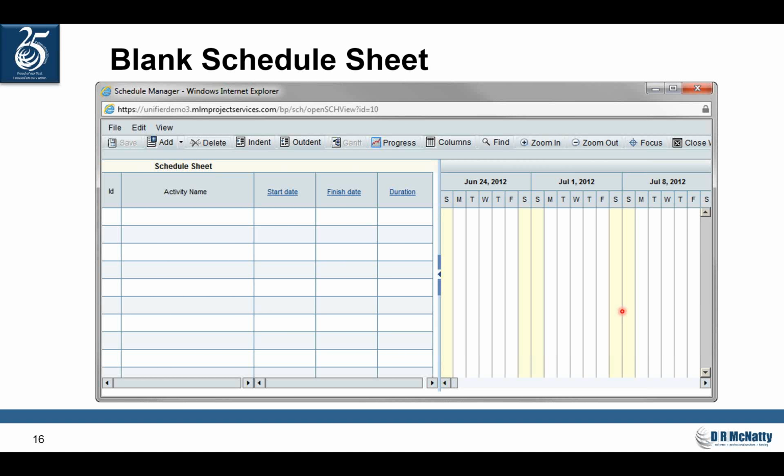So when the schedule sheet is first created, I've got just a very basic schedule sheet. I've got my table on the left. My Gantt chart is shown on the right. I've got some commands up here so I can add and delete activities. I can indent and outdent. Here I've got the Gantt or the bar chart displayed.